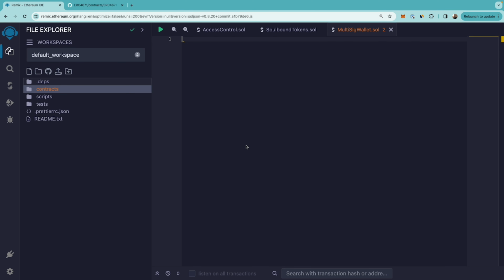In today's video, we're going to see a MultiSig wallet. MultiSig wallets are basically smart contracts where a transaction needs to be confirmed by multiple wallet addresses and only then can it be executed. So these kinds of wallets can be used for vaults where three owners need to confirm a single transaction before it gets executed. Let's see how it's written.